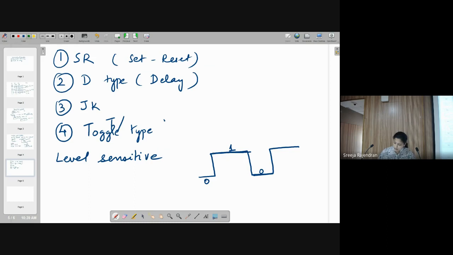It is not the change from 0 to 1 which determines it. You can see these two portions: here I have a change from 0 to 1, the signal changes from 0 to 1, and here the signal changes from 1 to 0. All those do not decide my output value. My output value changes when I apply a specific input value for a certain period of time. So these levels of the input decide what the output is going to be. That is why it is called level sensitive.